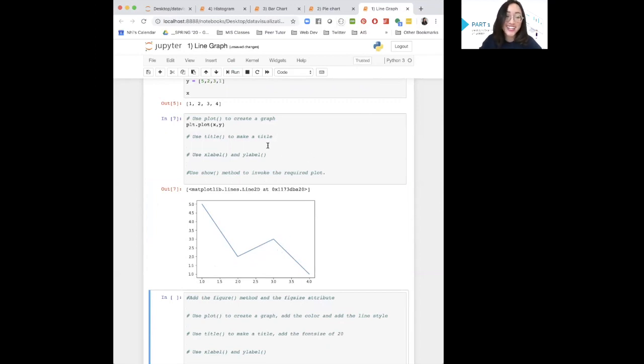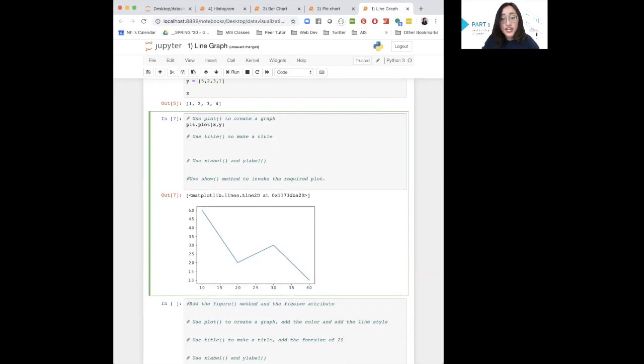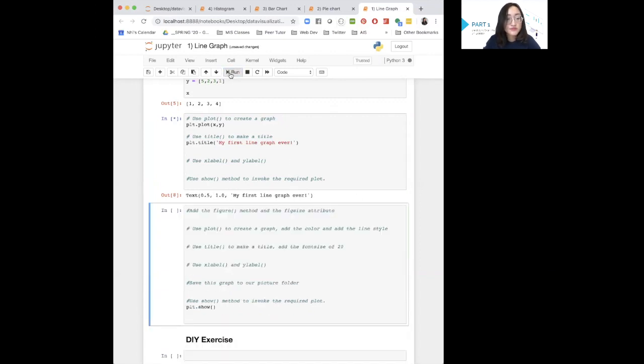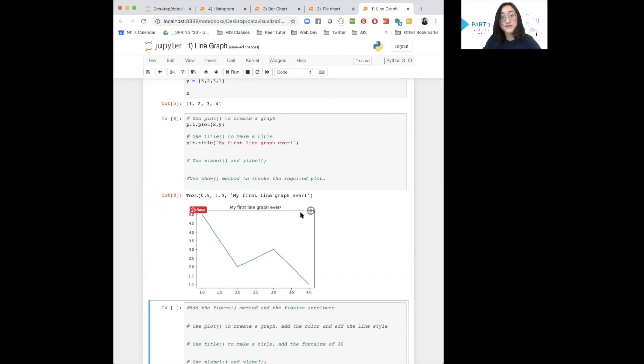Yay, so exciting. Now let's make it better and enhance it with a lot more cool features and metadata. The first is the title. Let's go ahead and make the title. Very similar thing again: plt.title. And in here, I'm going to put my first graph, actually, my first line graph ever. Once you do that, click run again, and you can see that your graph has a new, additional title.